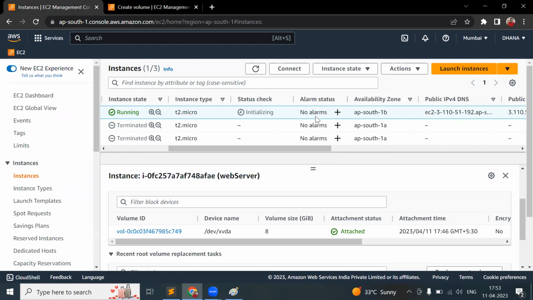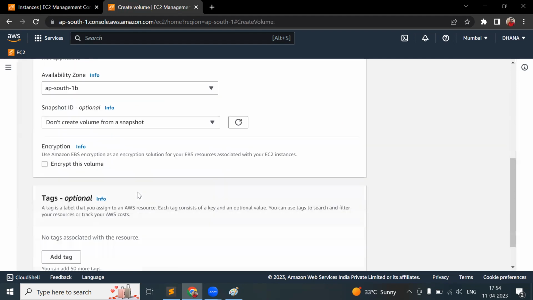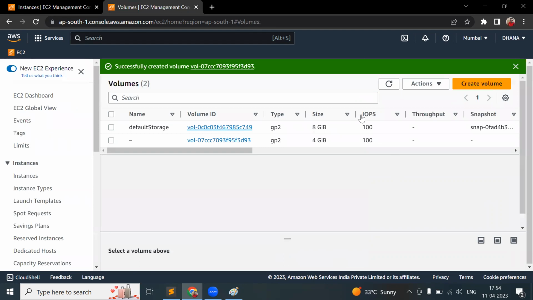See here, my running instance is under the availability zone of AP South 1B, under Mumbai. So I have selected that, and then I'm just clicking on create a volume.